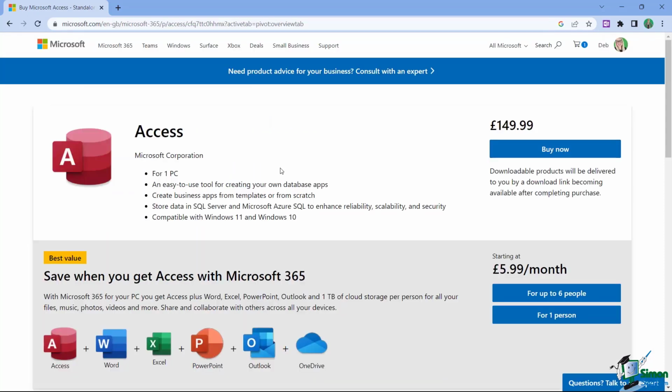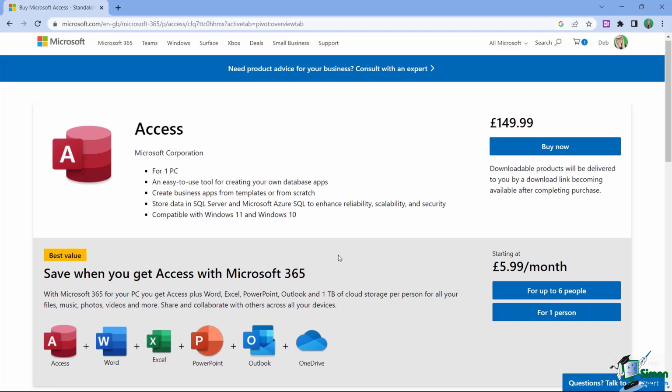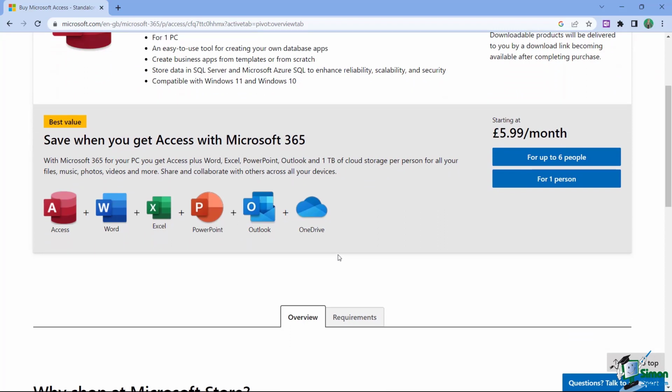So we're basically now on the Microsoft product page for Access. And you can see what we have here are basically two options, two different ways that we can get hold of a copy of Access. Now it might be that you are a Microsoft 365 subscriber. If you are, then you can get Access along with your subscription.